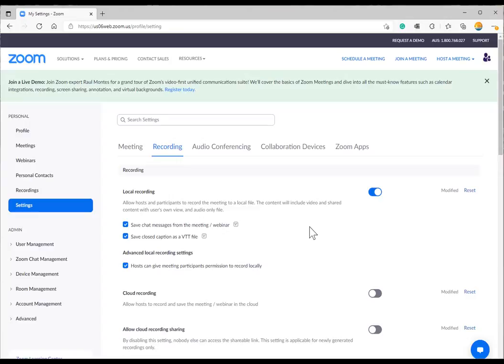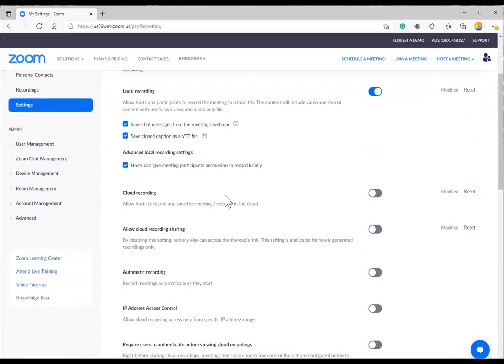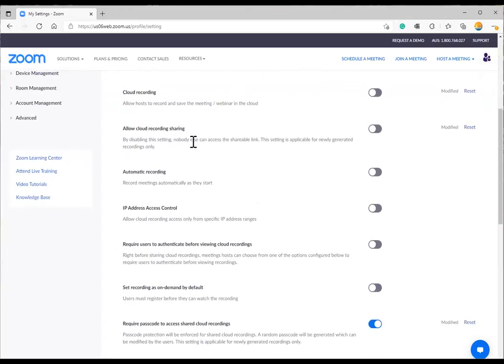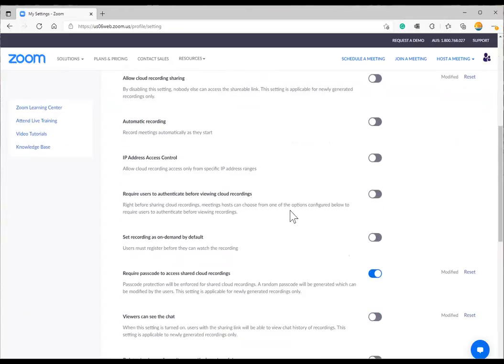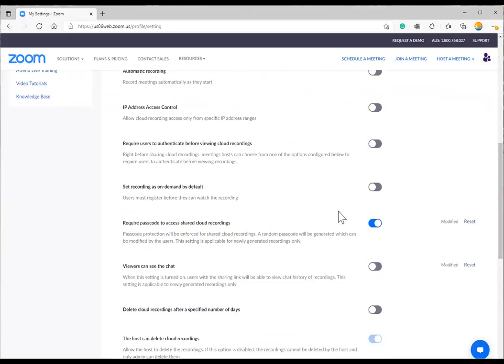So it's really important that you just disable the feature. Why not just get it out of the way and make sure that nobody can record? Because I'm using Zoom right now to record, this is on. Generally, I would have that off. And when you turn that off, all these other options go off as well, so they won't pop up. Cloud recording off, allow recording, recording sharing off, automatic recording off, IP address access control off. All these recording settings, I would just have them off completely.